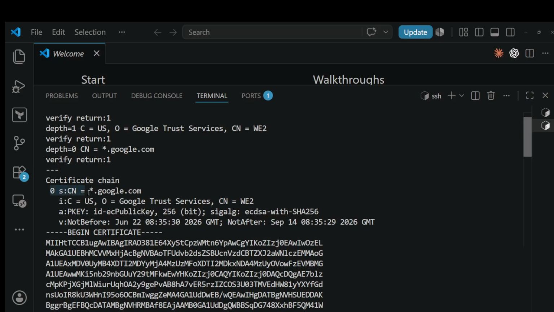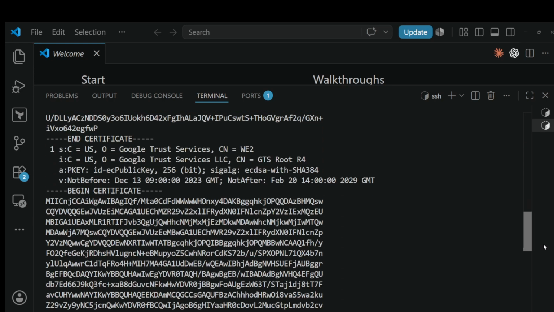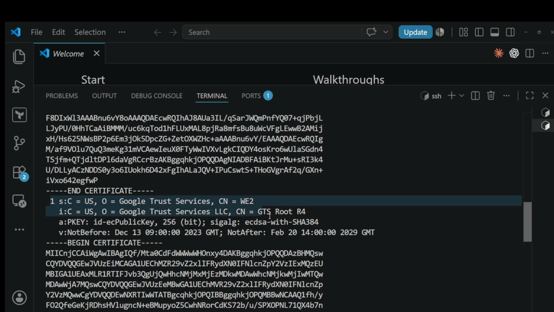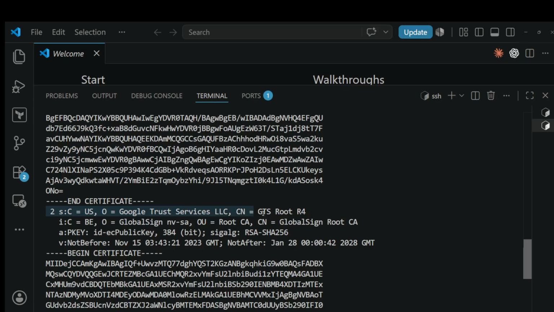If you look at depth 0, this is the actual website certificate. This is Google's certificate. If you see, CN is equal to *.google.com. Now, if I scroll down a bit and look here, this is depth 1, the intermediary certificate authority. If you see, Google Trust Services, and the CN is WE2. Followed by, if I scroll down, we have another depth. Depth 2 is the root certificate authority. Google Trust Services LLC, followed by CN equal to GTS Root R4.